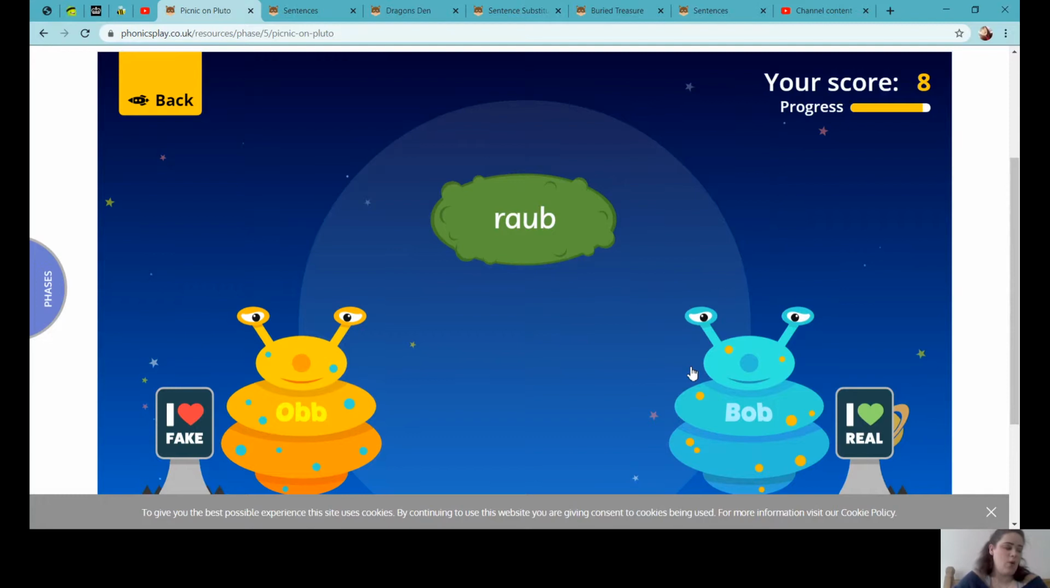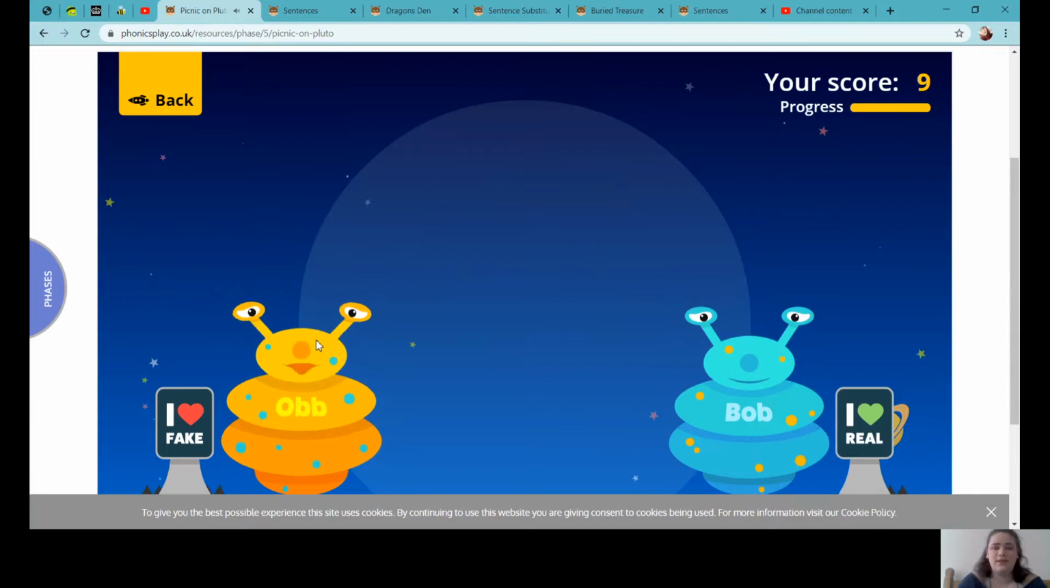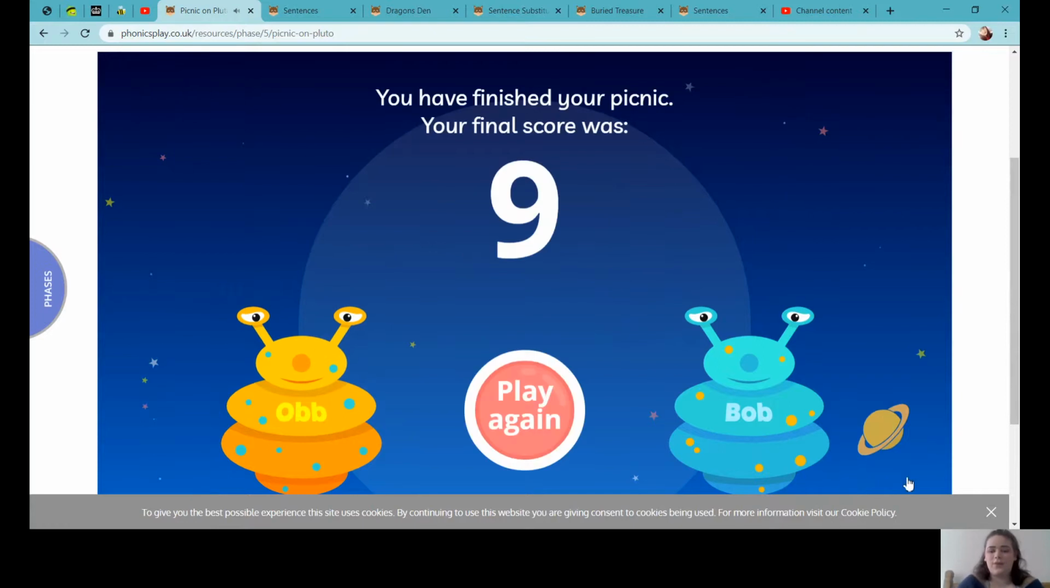Wonderful. R-O-B. Rob. Is rob a real word or a nonsense word? That's right, it's a nonsense word. Wonderful. Okay. Now that we've practiced reading some words with our new or sound in, we're now going to practice writing some. Okay, so standing up with your robot arms at the ready, off you go.